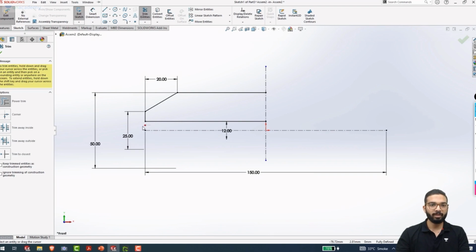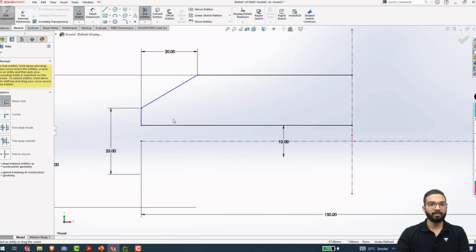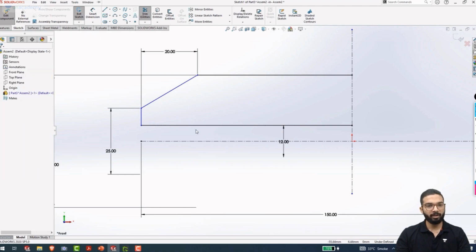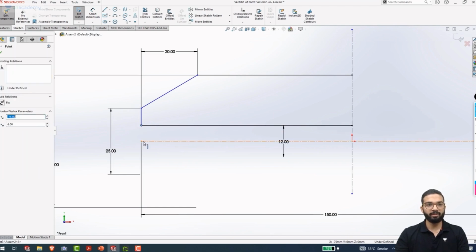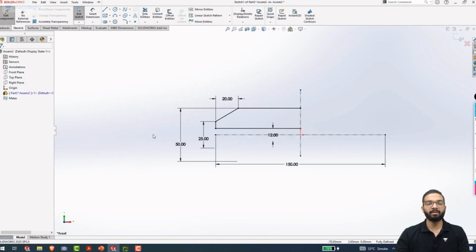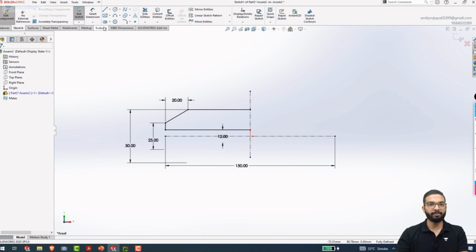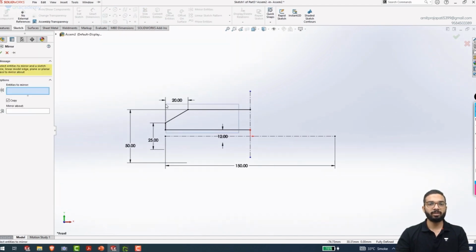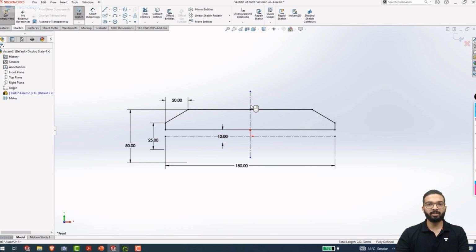I will trim off this line. Now you can see here that now my sketch is still underdefined. I will now define it. Let's say I will make these 2 points vertical, and now that I've done it, my sketch is now fully defined. I will mirror my sketch over here like this. Press the right mouse button, select this line about which my profile is supposed to be created. Again I will press the right mouse button and create my profile.